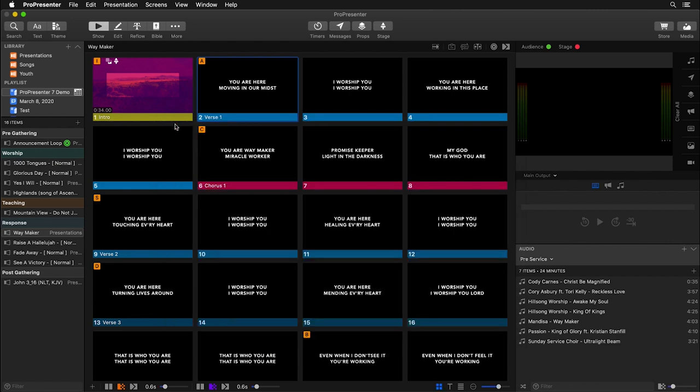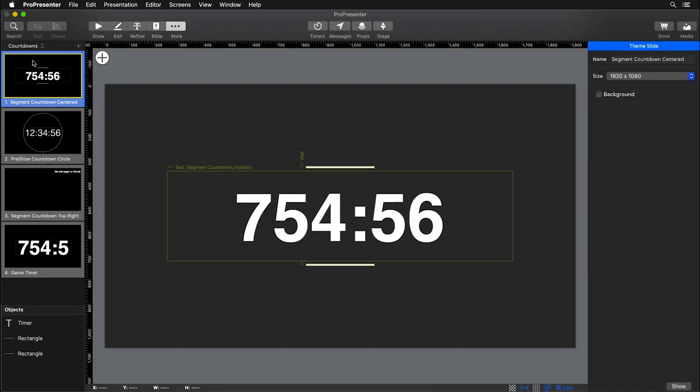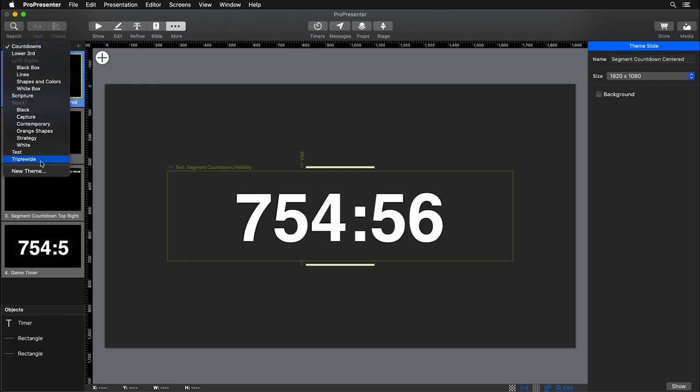Next, we need to create that lower third theme for OBS. So I'm going to go to More, and I'm going to go to my theme editor. On the left side here, you'll see countdowns. If I click on that, you'll see all of our different themes that are available. And if you want to create a new theme, you can click New Theme at the bottom.